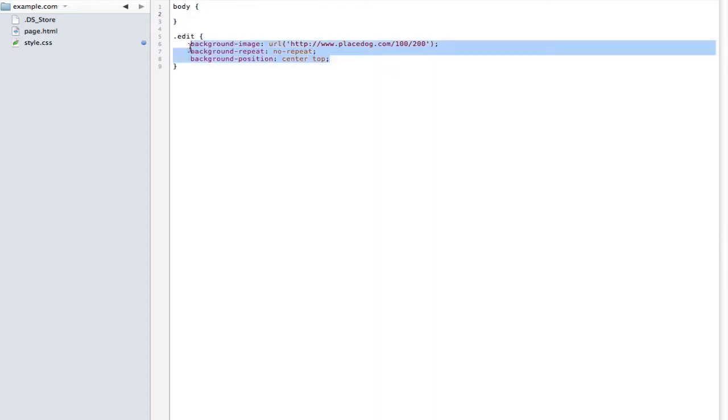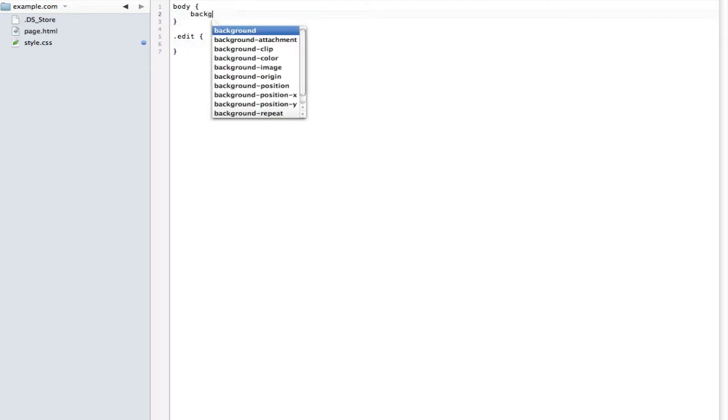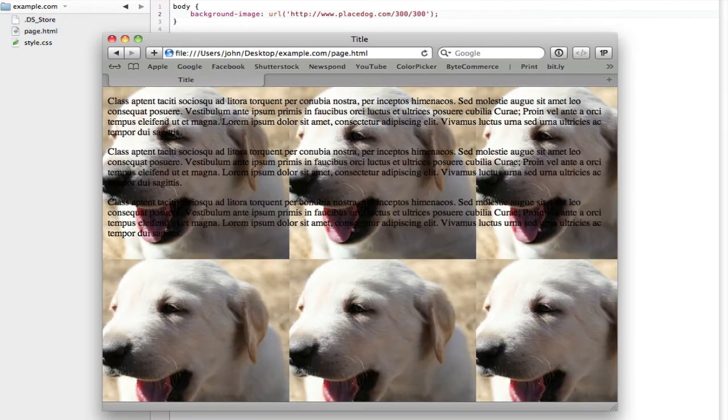So I'll get rid of these here. So we could say background image URL, type in the URL of an image, and if we preview that, we have an image here.